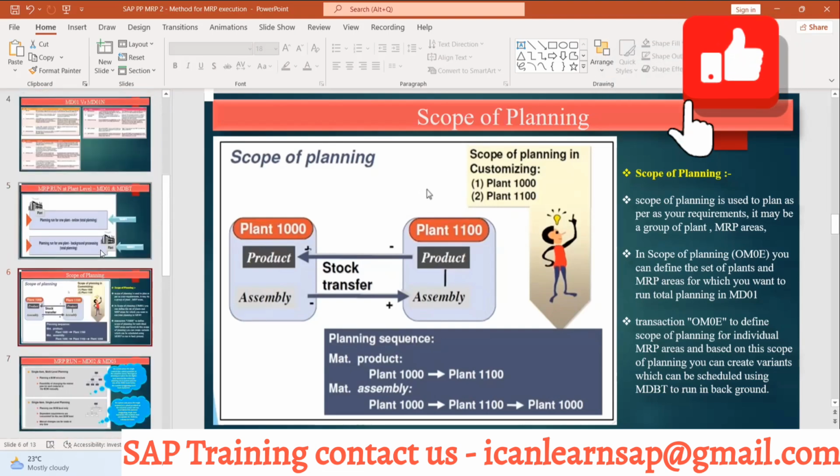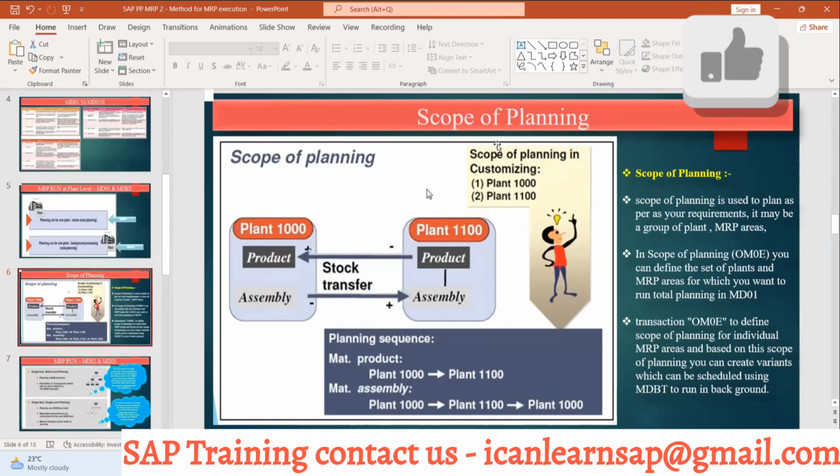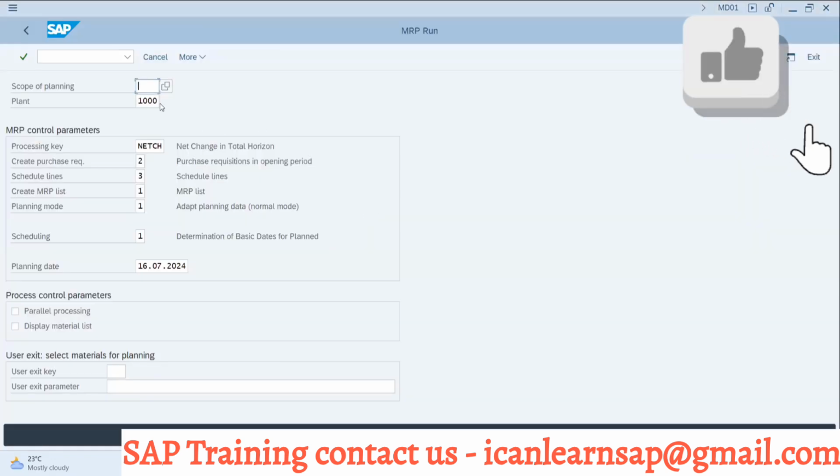Let's understand what is the scope of planning. Okay, scope of planning, what is that? So here we can see there is an option that is scope of planning we should have. So what does it mean by scope of planning?